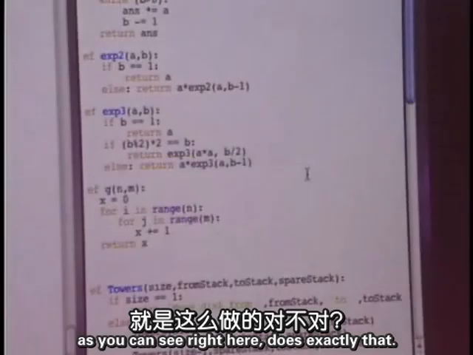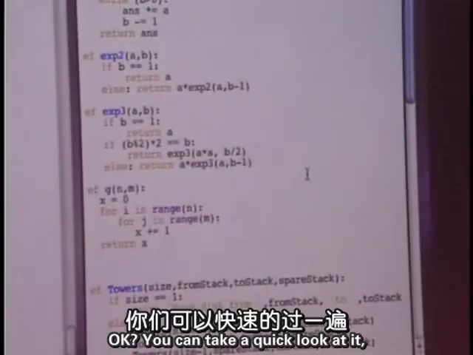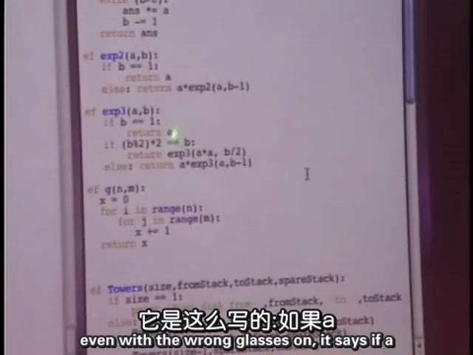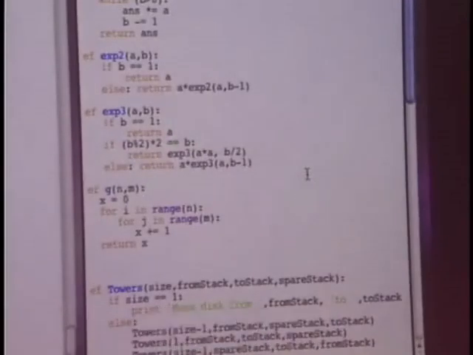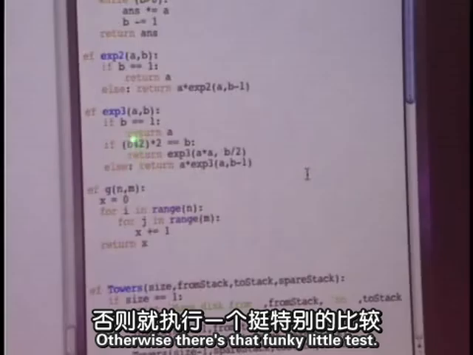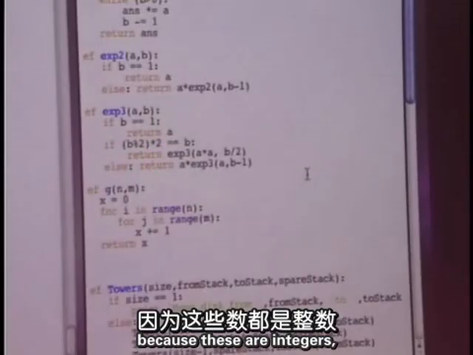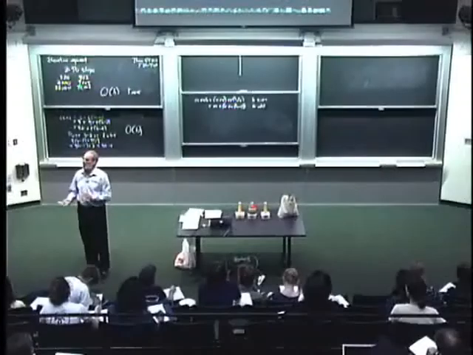So you can see right here, this does exactly that. Okay? We can take a quick look at it. It says if b is equal to 1, I'm just going to return a. Otherwise, there's that funky little test. I'll do the remainder, multiply by 2, because these are integers. That gives me back an integer. I just check to see if it's equal to b.